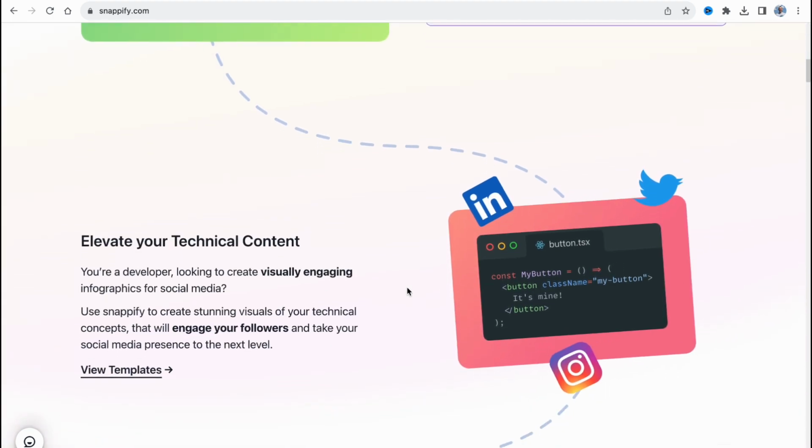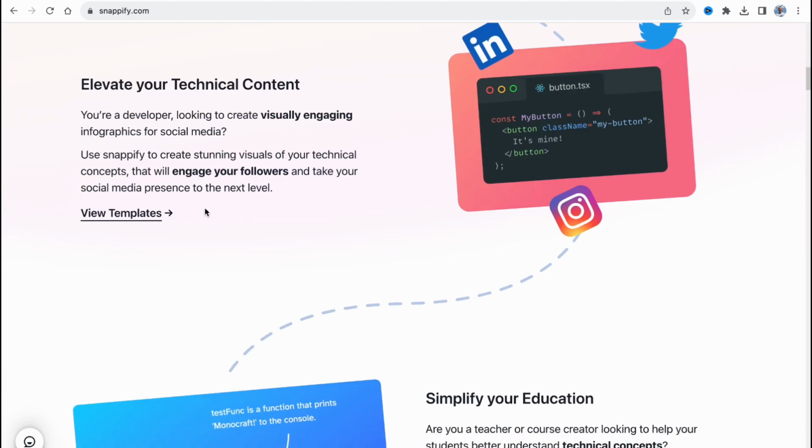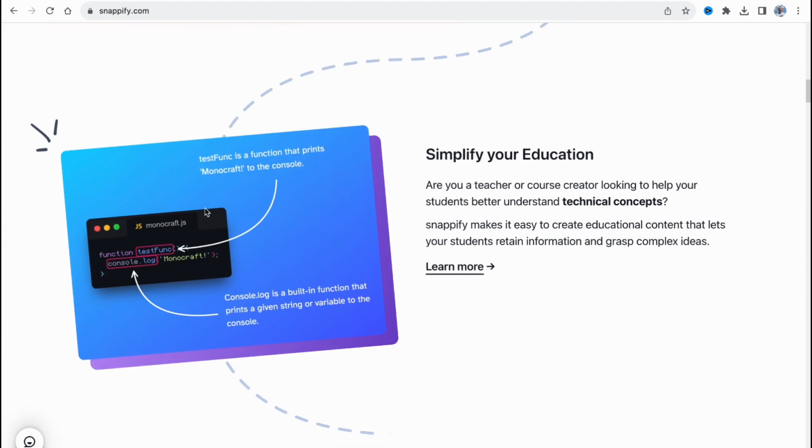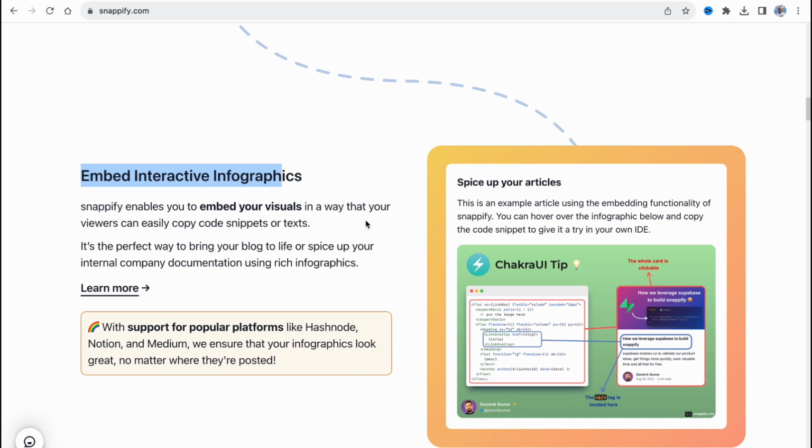We can also create technical content for our social media: Instagram, LinkedIn, Twitter, and so on. Or we can create code for our educational courses, for example, to help people understand how something works. And we can also embed interactive infographics like different icons, images, arrows, and so on, which is pretty cool. Let's get started.